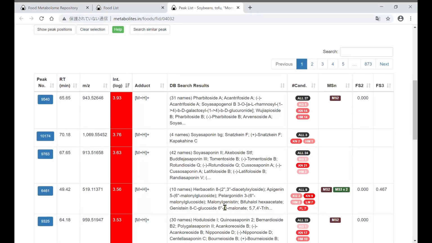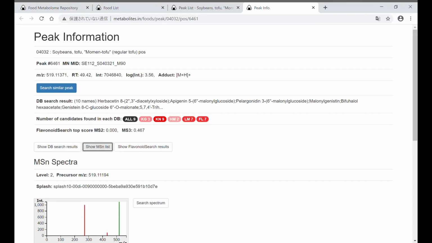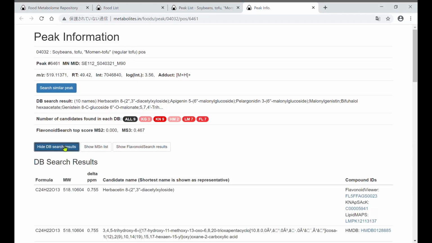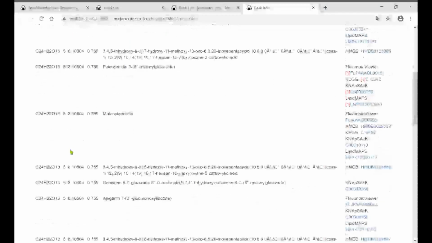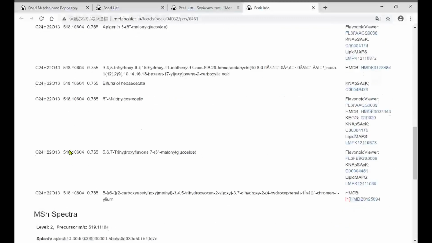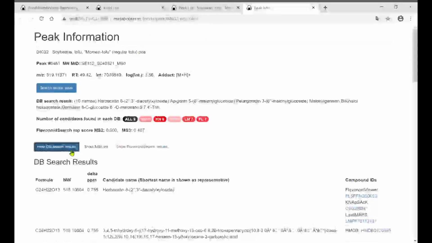In this case, let's see this peak. Then the peak information page appears. You can see the details of the database search results by clicking this button, and links to the original databases are available. As you can see here, many isomers are listed, so we have to judge which one is true. For this judgment, the MS spectra can be helpful.